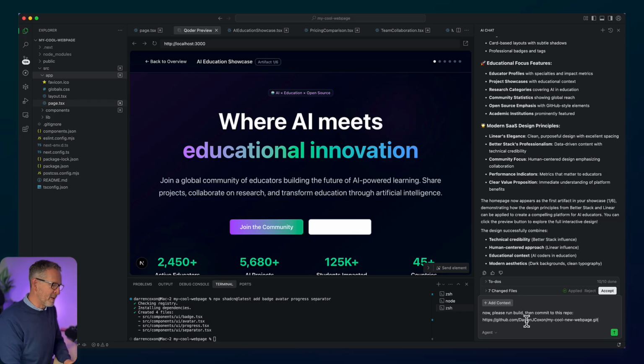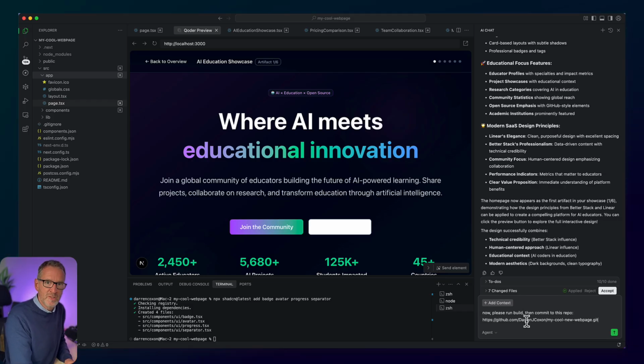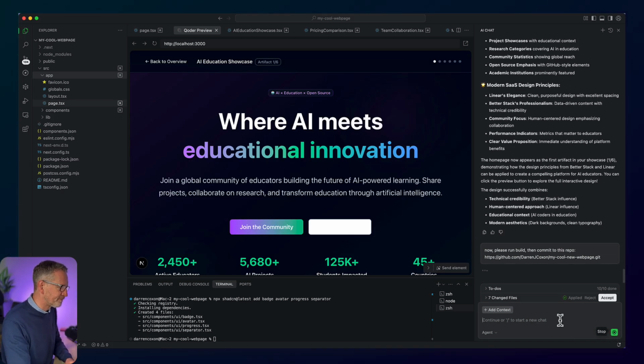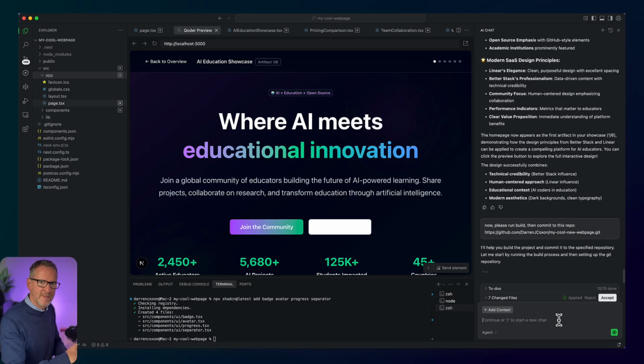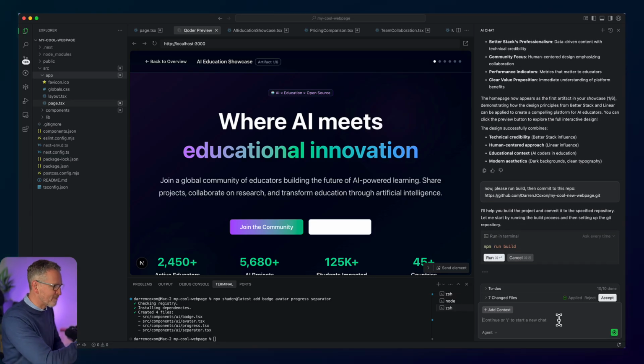Copy your repo in. Repo's repository. It's just where you're putting your code, like your folder where you're putting your code. So please run build and then commit to this repo. And what it will do is it will go through a process where it will run the build, and then it will literally ask you to accept a few things to link this project with that GitHub repository.